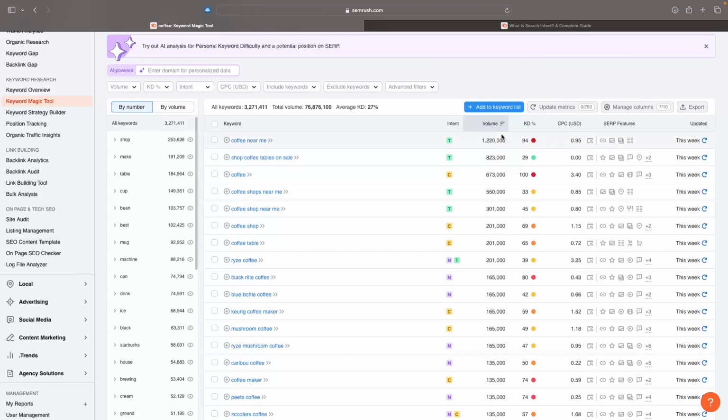Then volume is just going to show you the amount of times that this keyword is searched per month. So coffee near me is searched 1.2 million times per month. This one is searched 800,000 times per month. So that is pretty easy to understand.